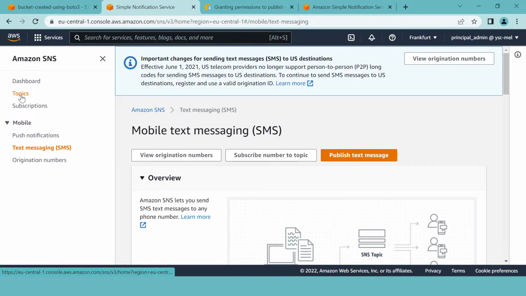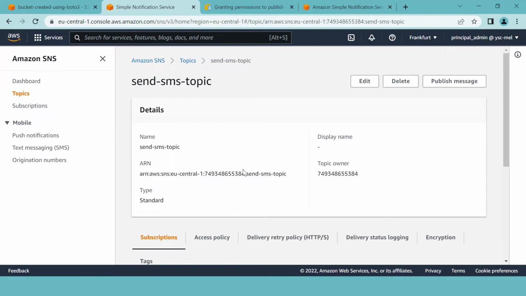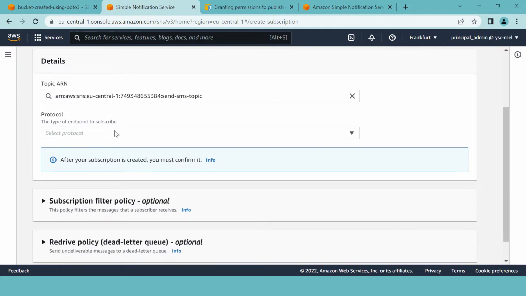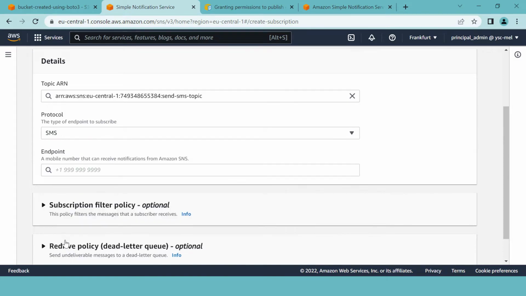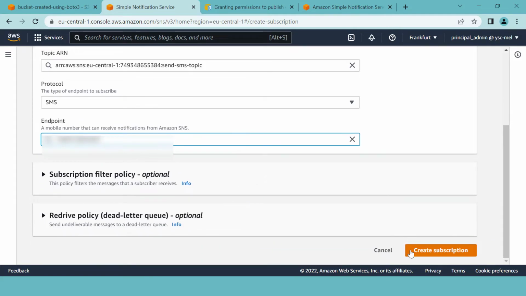We go back to the topic and we are going to subscribe to this topic using the SMS protocol. You scroll down and, as you can see here, we have no subscriptions. Nothing has subscribed to this topic. So I'm going to create a subscription. Which kind of protocol am I going to use? I'm going to use the SMS protocol, which is this one. And the mobile number I'm going to use will be my phone number. So I'm going to click on this and add my phone number. Once that has been done, I will scroll down and click on create subscription.